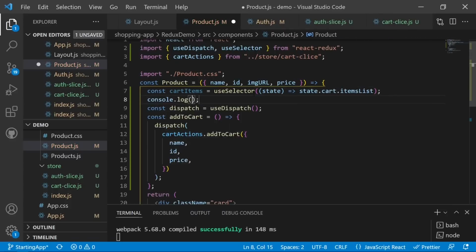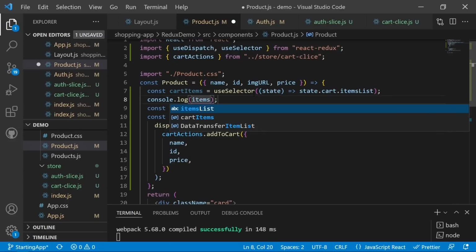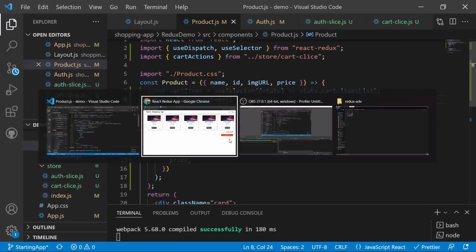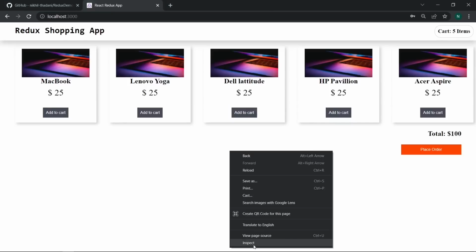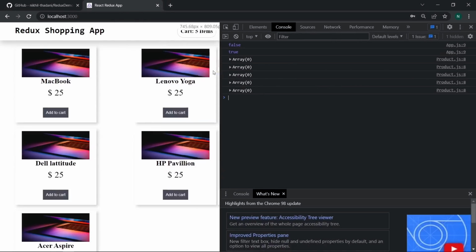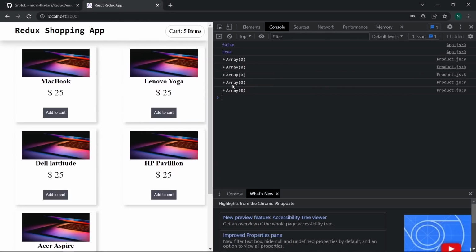If I now console.log the item list here also, we can check if we have the cart items here. Once I click on add to cart, the cart items will be shown in the cart. So we have to go to inspect, then console. Now we can see we have an array of 5 items.